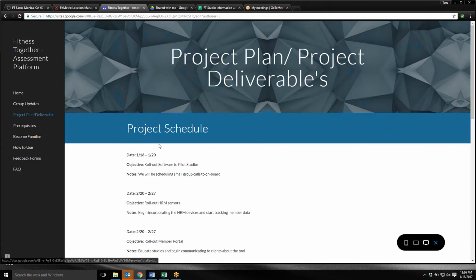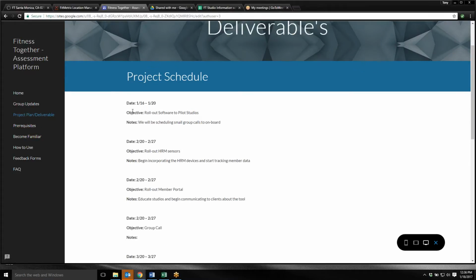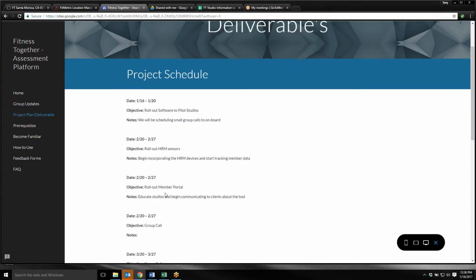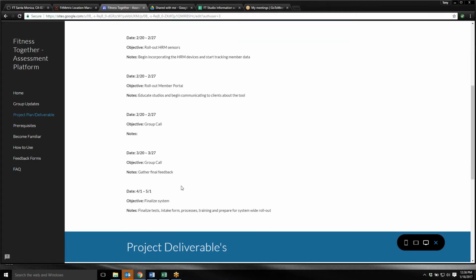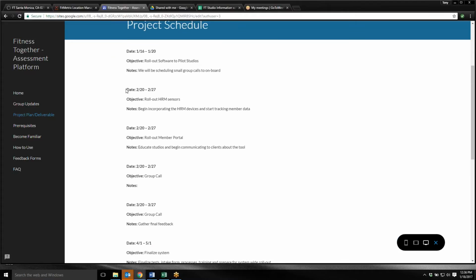The next one is going to be your project plan and deliverables. This is just a high-level overview of what we're planning on doing for the next 3 months with this pilot group. One of the things that I do want to highlight here is this date of 2/20 to 2/27. Our thought process is we're going to implement it into the studios on the assessment side of things, have your trainers start working with it on an assessment side only, and then within about 30 days, we're going to implement the heart rate monitoring system, which is basically going to bring in the rest of your clientele.